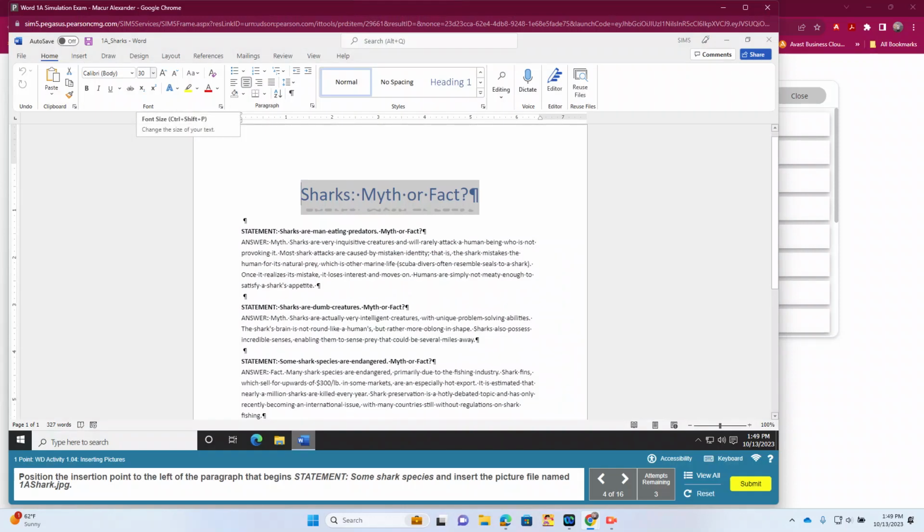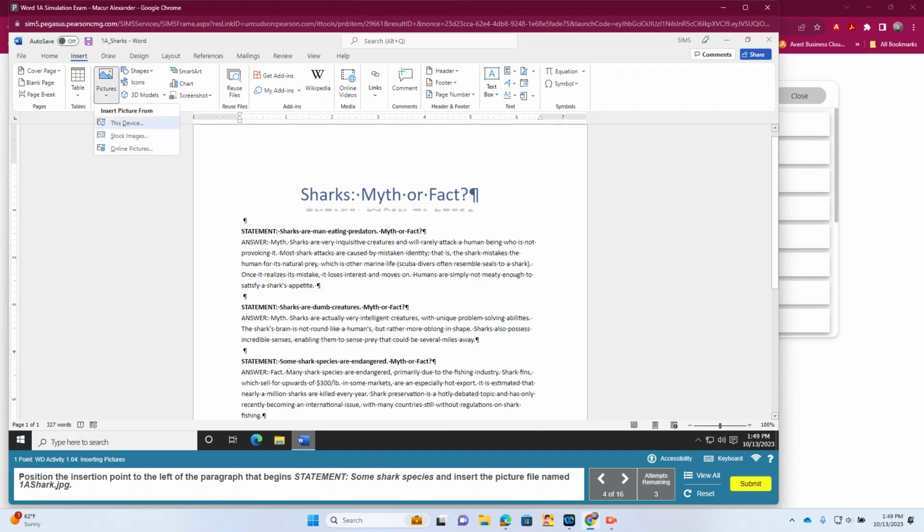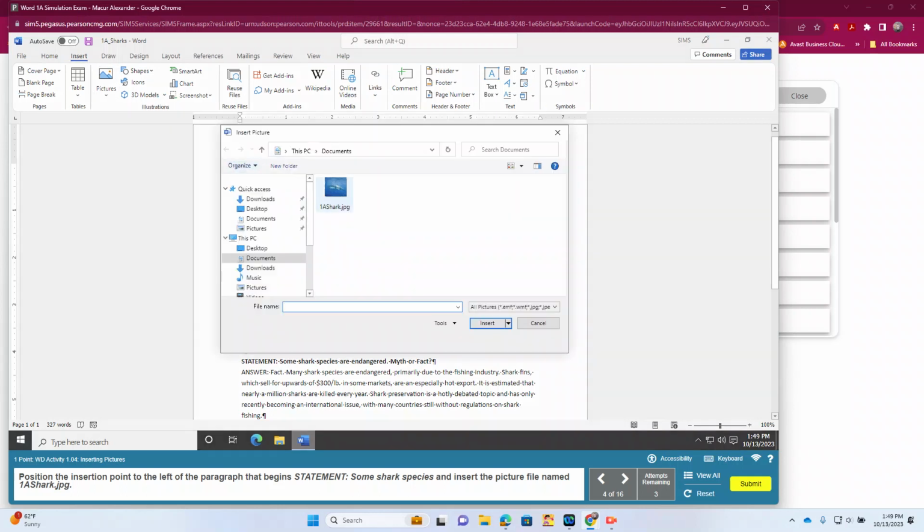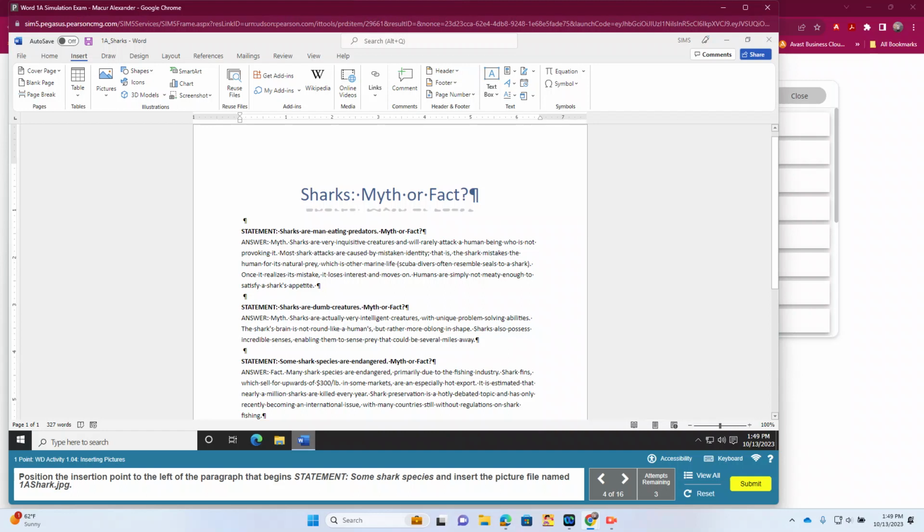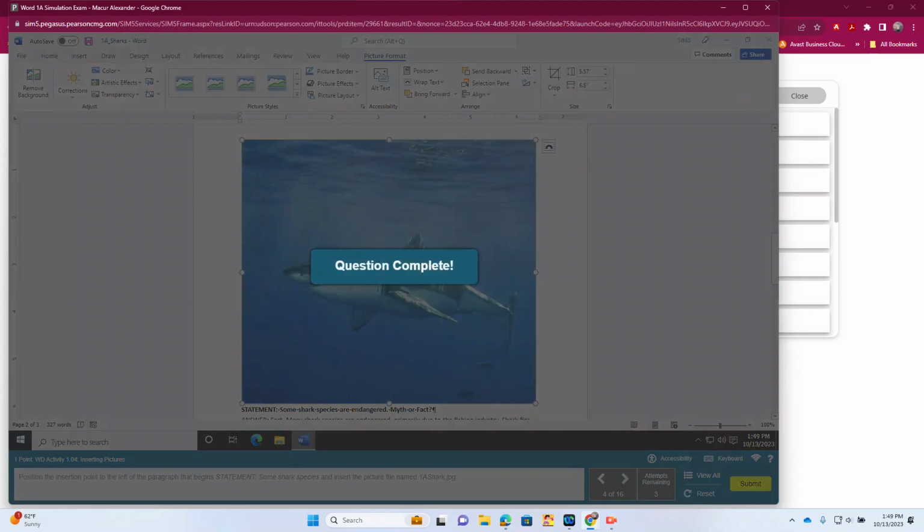Now we're going to insert a picture in question 4. So we're going to some shark species. So it's our third paragraph that we want to insert the picture. So we're going to go insert, pictures, from this device, 1A shark and insert.